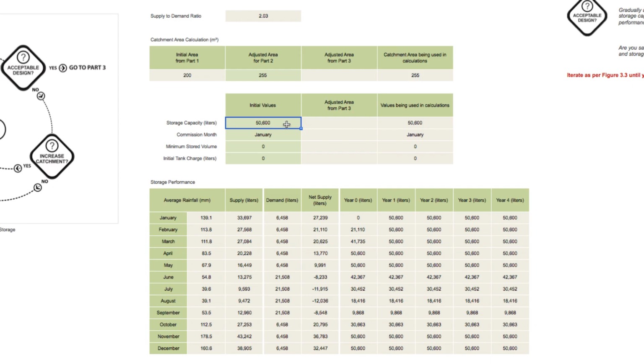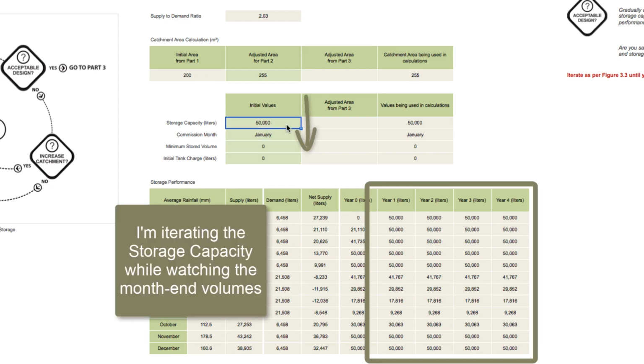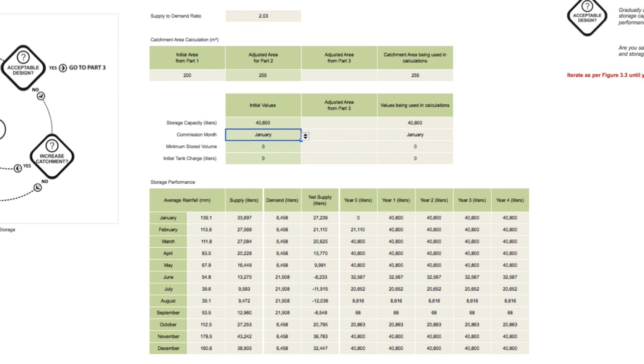They are now at a tank volume just above 40,000 liters.